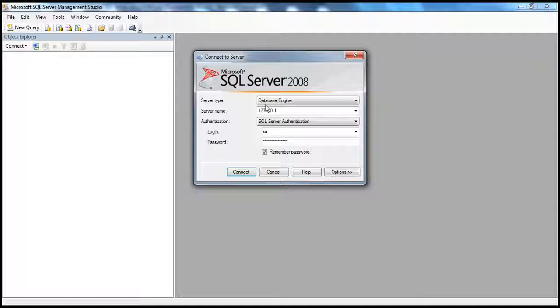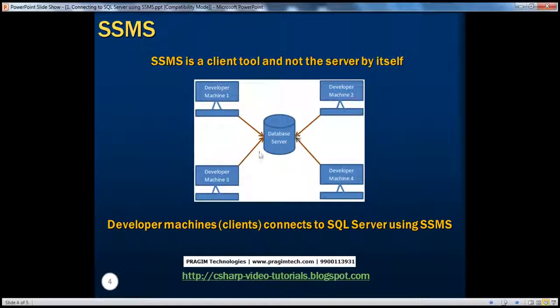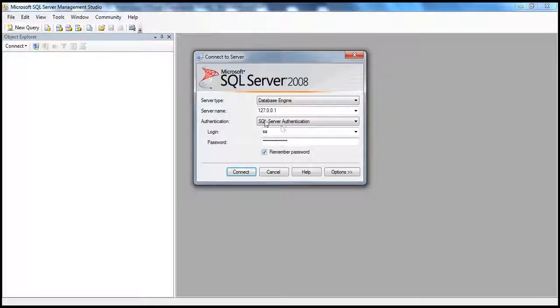In a later module when we talk about SQL Server Integration Services and Reporting Services, we will see how to connect to those using the respective options here. For now it's database engine, and you also need to specify the server name. If you have an environment like this, where you have a database server on a centralized machine, then you need to specify the name or IP address of that server.